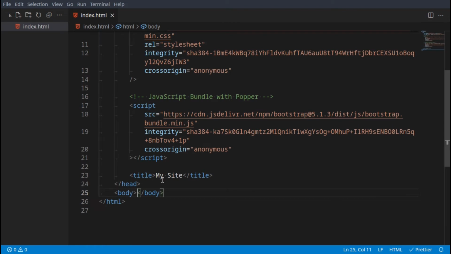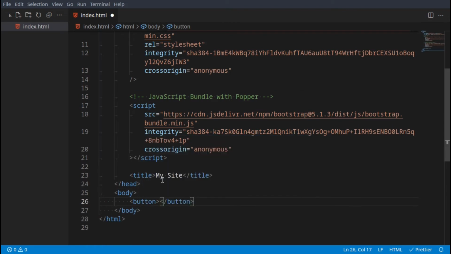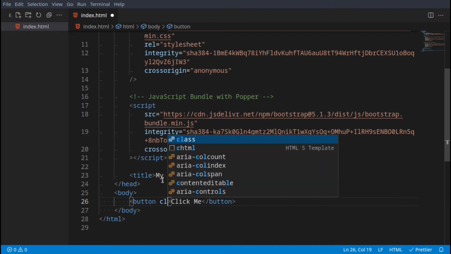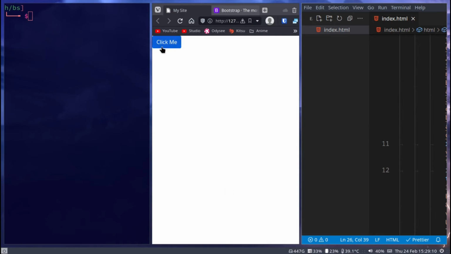But now if we use that example, where we say button, and then click me, and here we go, class btn btn-primary. And we don't have to worry about what this means yet. Then we have a primary looking button. If your button looks similar to this, then you're good to go. Also, for those of you wondering, we're working with Bootstrap 5. It's the latest one as far as I know.